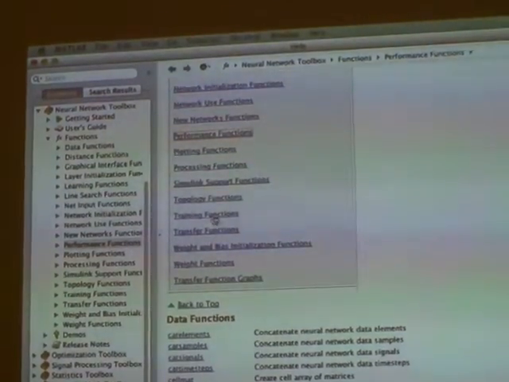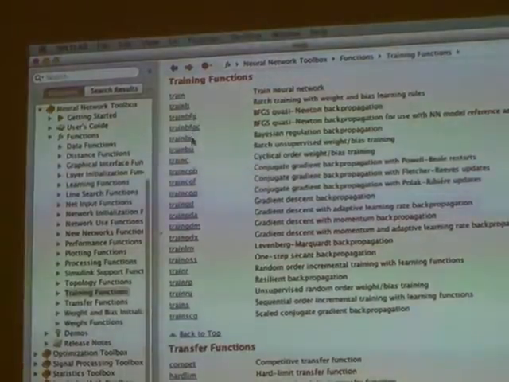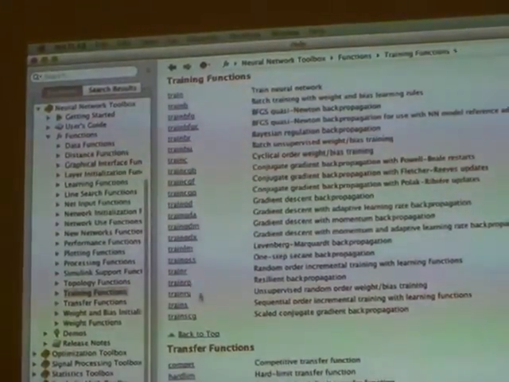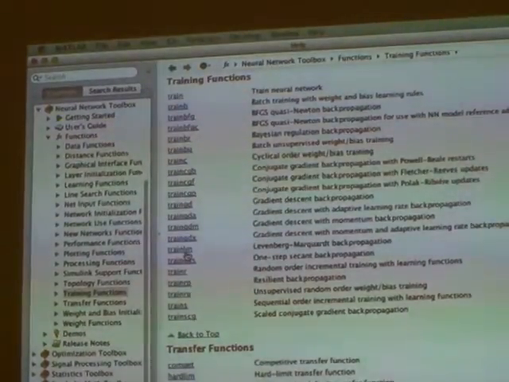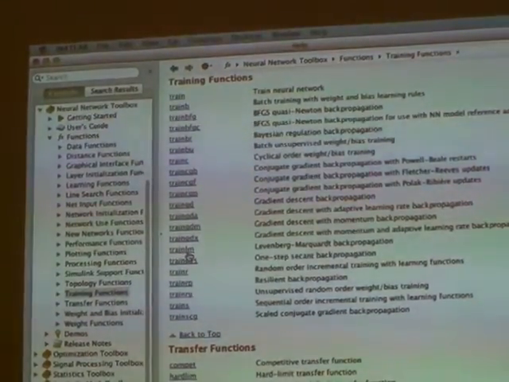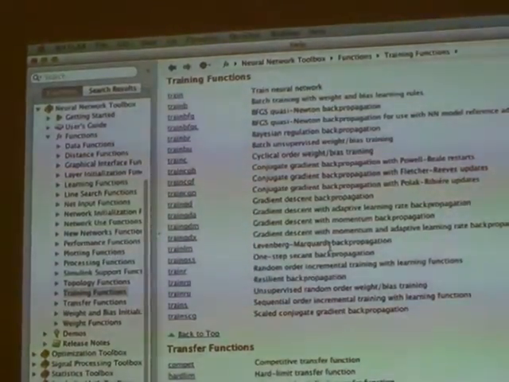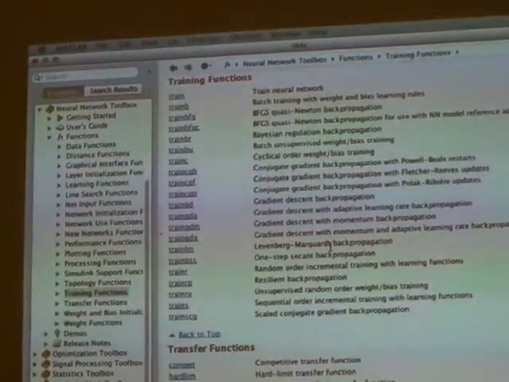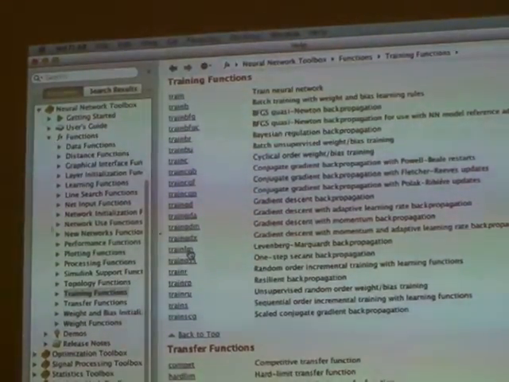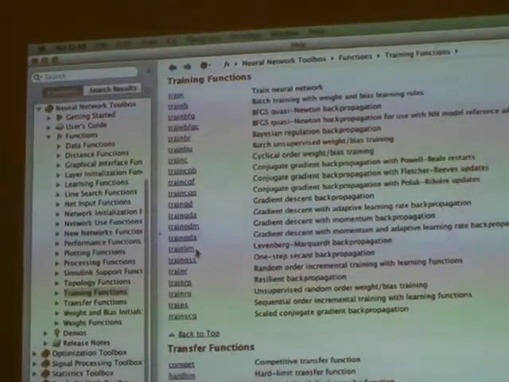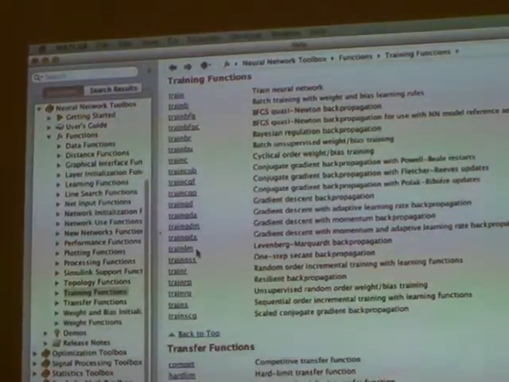So here it says training function. Then you click it there, and here it shows all the training functions that you can use. The one that we are using by default is train LM. It's the Levenberg-Marquardt backpropagation. That's the default one that we are using. Train LM is the default name.